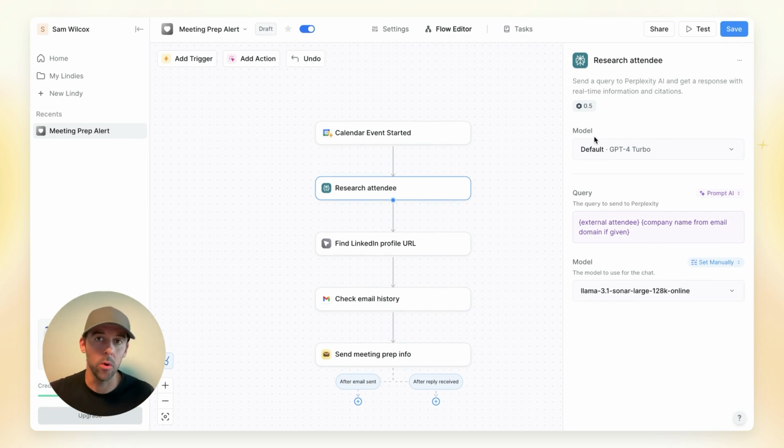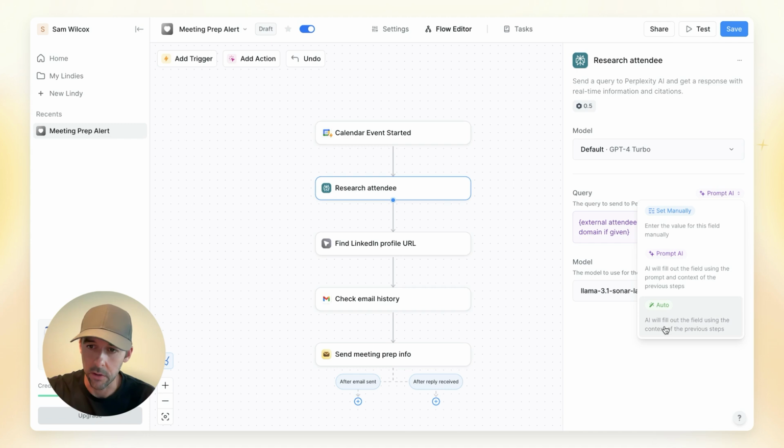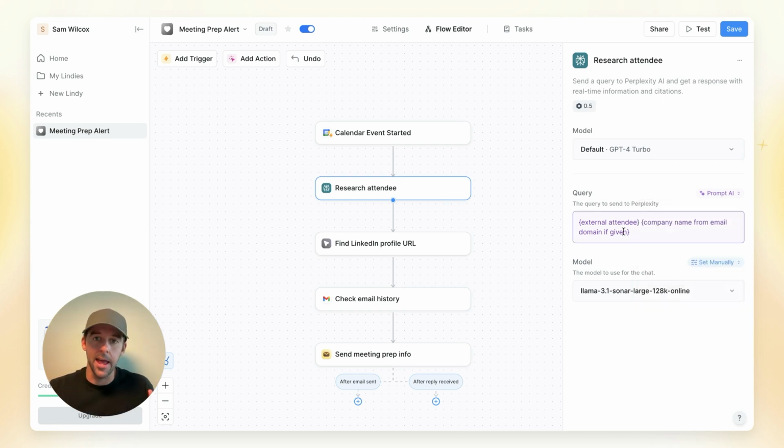We can't see exactly how that works, unfortunately. They have a system prompt that they will be sending to Perplexity, and then it will include this query, which is actually part of the magic here in Lindy AI. They've got a bunch of system prompts, I believe, that they send off to the different partnered systems like Perplexity, for example. So if we click back on here, the third option is auto. So AI will fill out the field using the context of the previous steps. If we select that, essentially, it's just going to let AI decide what the query is. And if there is enough context in the previous steps, maybe that's okay. But in this case, we don't think that there is.